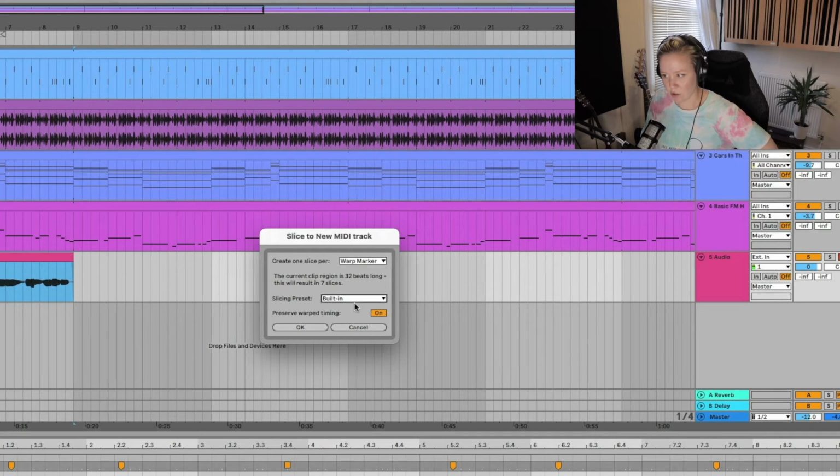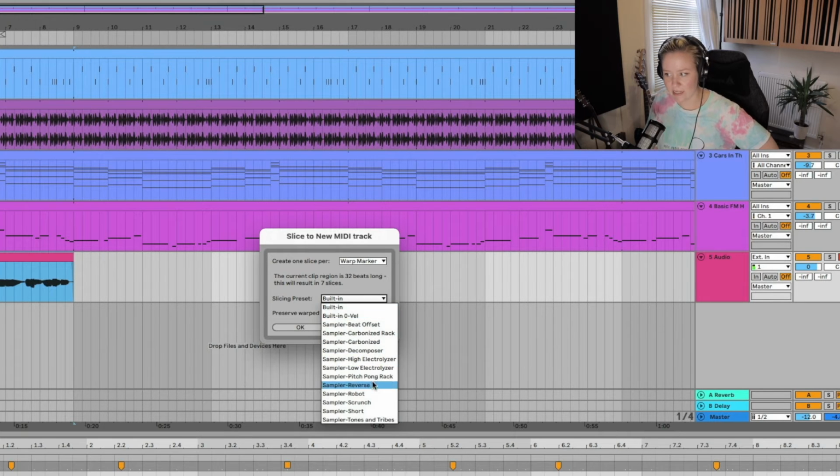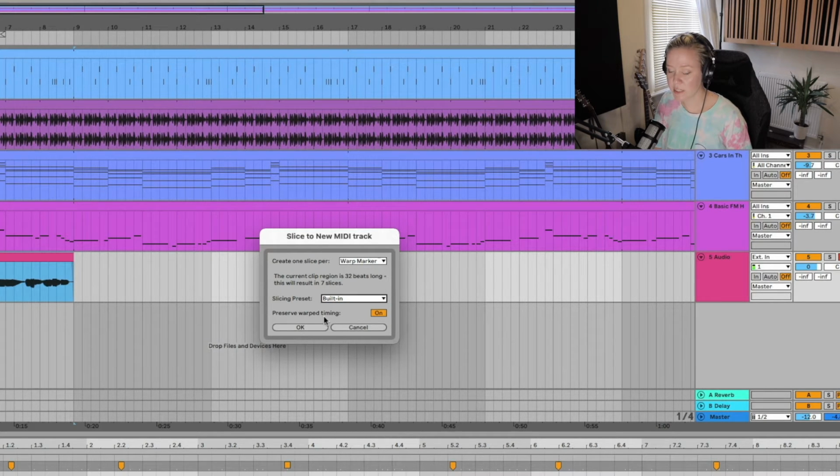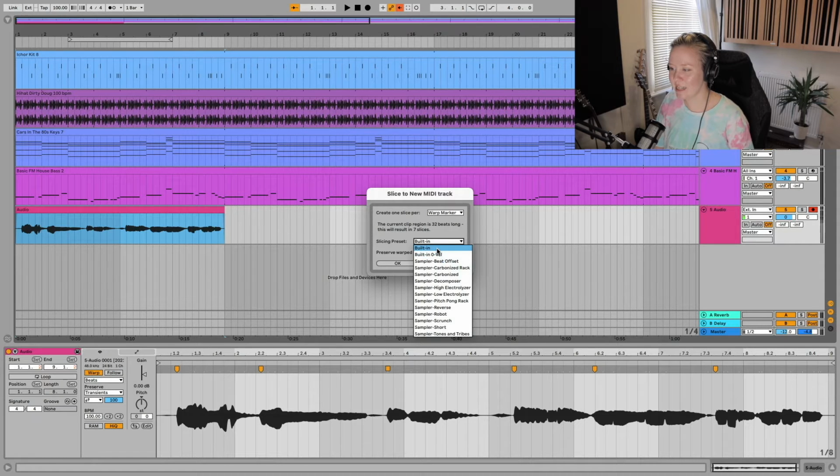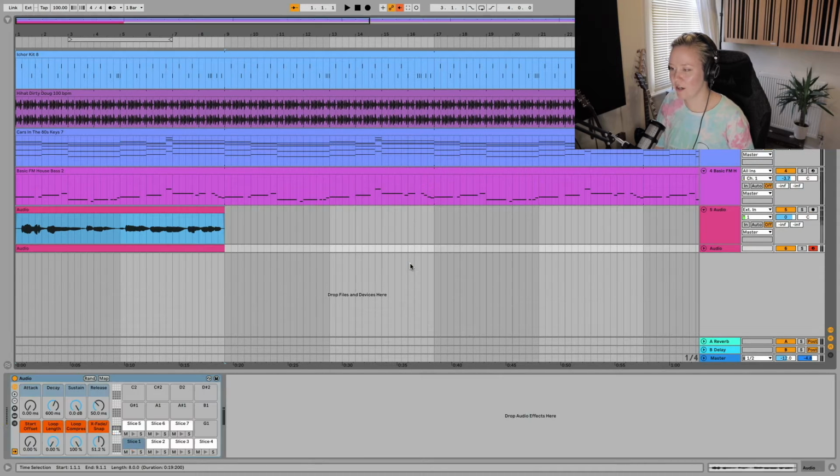Then we have preset options, and you can even create your own presets. So we can open it up in Sampler, built-in, which opens up in a Drum Rack, and we also have Preserve Warped Timing. The timing alterations that result from warping will be preserved. So basically, if you have it on, it will sound more realistic. Okay, let's just go for the basic built-in one first, and we can see.